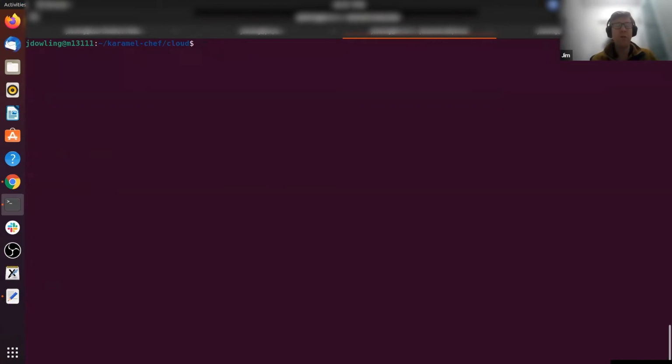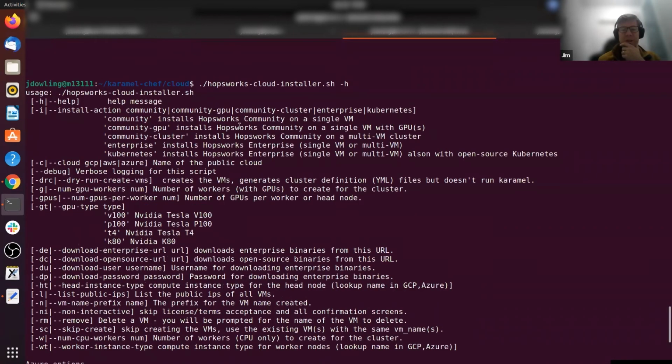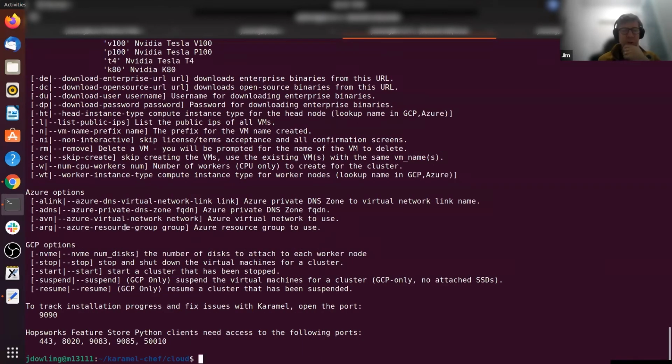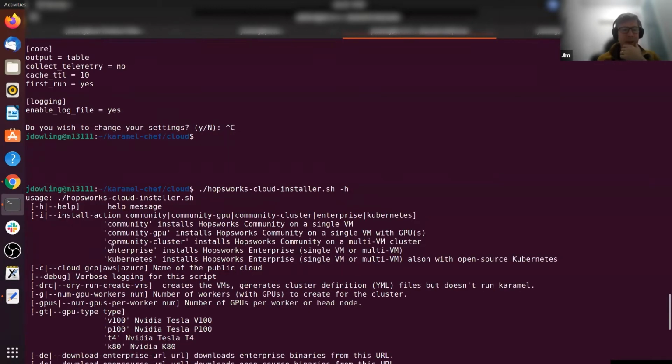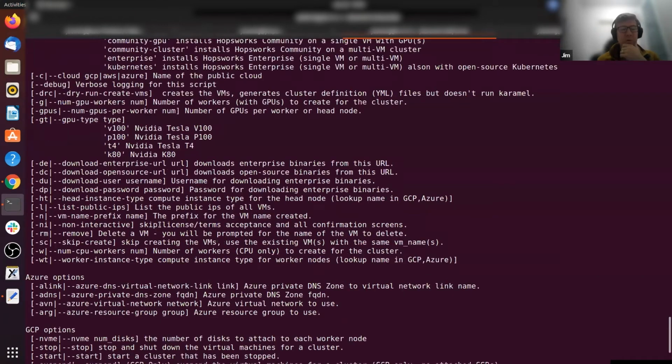If you want to install with the command line tool, I'll just briefly go through it without running all the way. You can just use the -h. You can see there's a -h for help, and there are quite a lot of options. I won't be able to go through all of these options. Some of them are specific to Azure, some are specific to GCP, and I'll just point out the most important things.